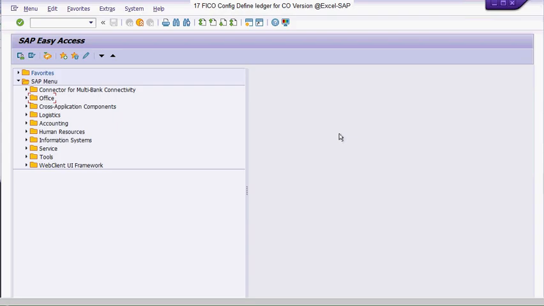Here in this tutorial, we will define ledger for CO version. So in this activity, we will assign GL ledgers to controlling versions. This means that the controlling will then read the actual data posting from the GL ledgers specified.